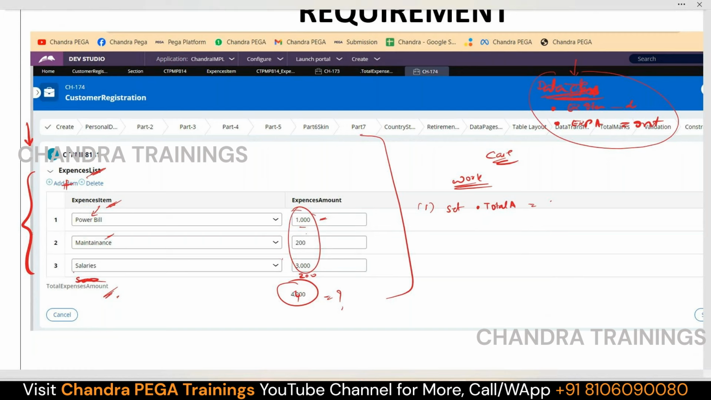Pure page dot expenses page list data. So you have to go for pure page dot. Since this is in work class, you need not again define pure page. You need not define primary also. Dot page list of 1 dot amount.